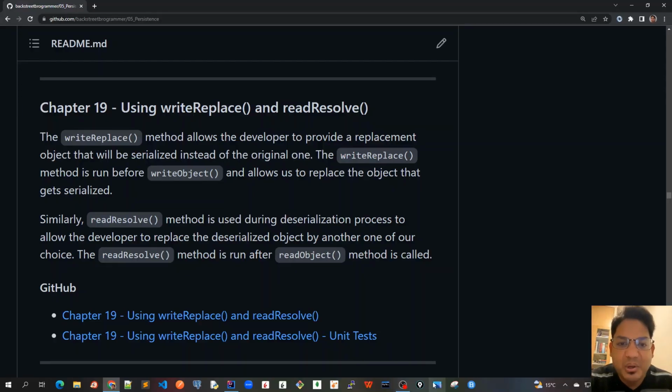Good morning, friends. Today we'll cover chapter 19, which is using writeReplace and readResolve.